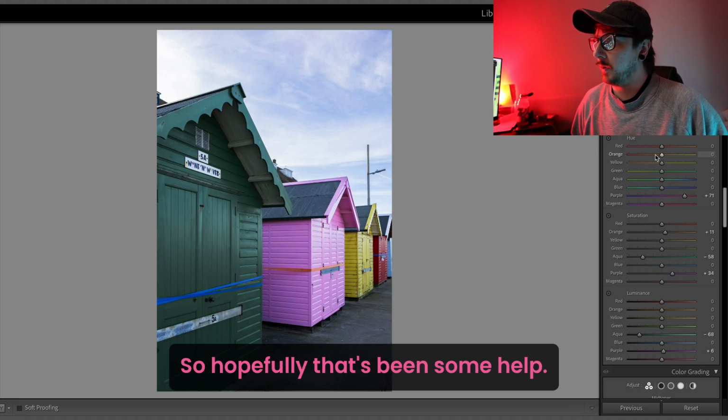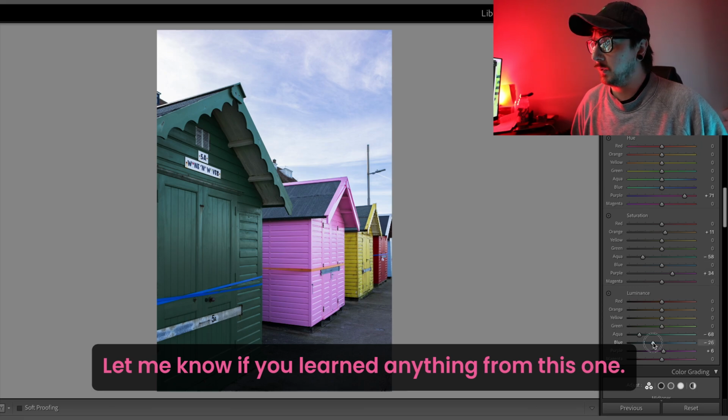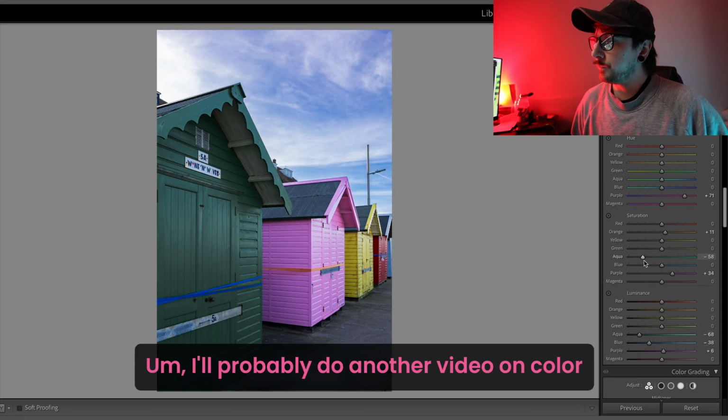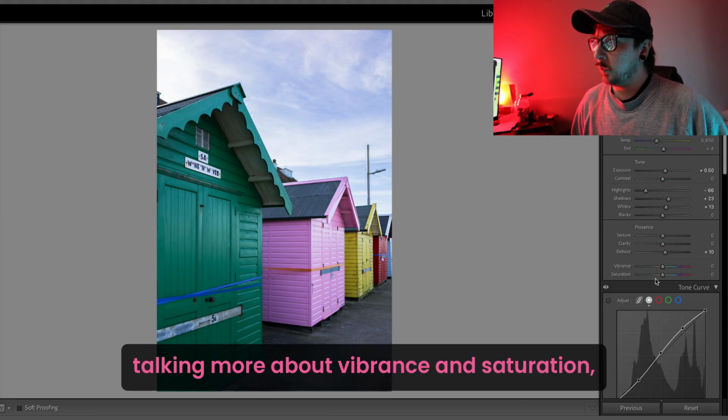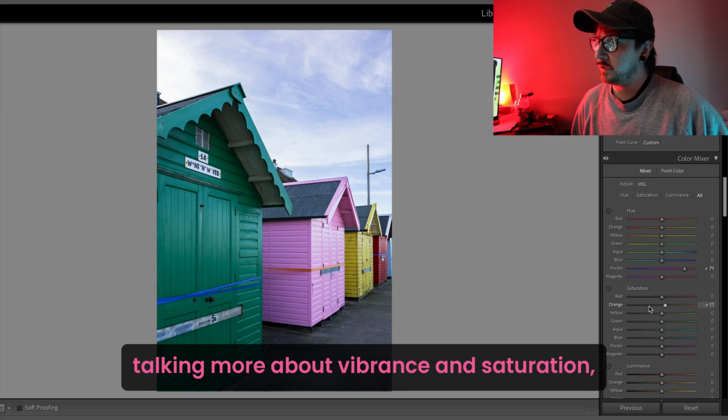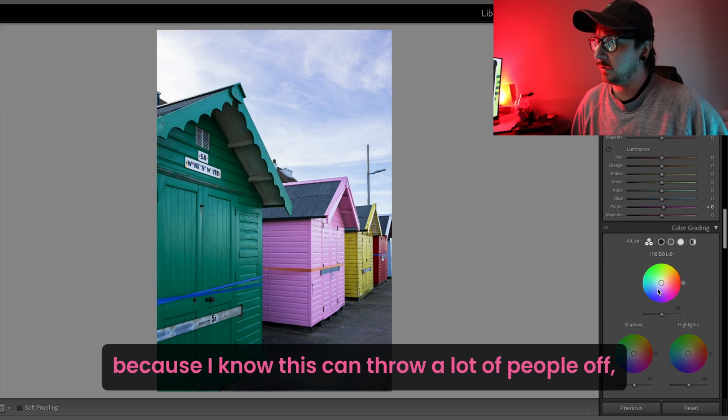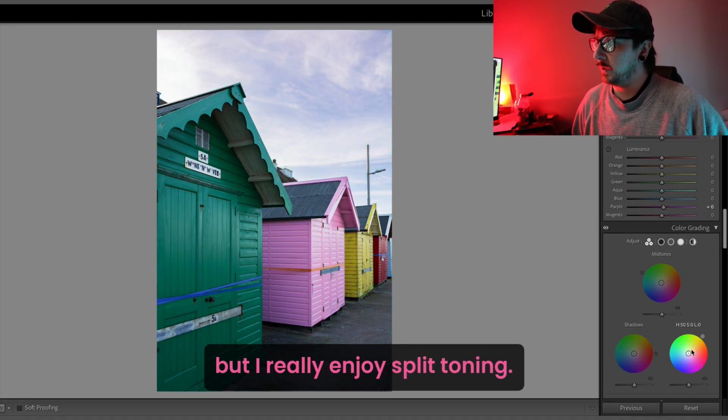So hopefully that's been some help. Let me know if you learned anything from this one. I'll probably do another video on color, talking more about vibrance and saturation, and then maybe one more about split toning, because I know this can throw a lot of people off, but I really enjoy split toning.